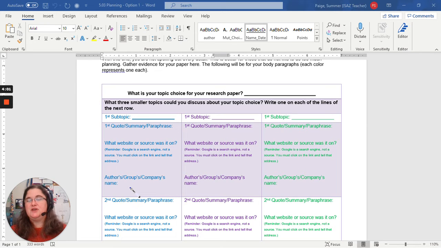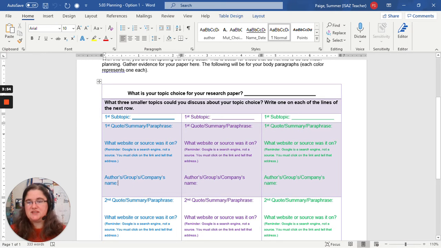You want to make sure, though, that you note where you got it from, and if there is an author's name, the group's name, or the company's name, because that's going to be important for your in-text citation. When you do the in-text citation in the actual finished product, you're going to do parentheses with whatever the name is, right after the quote, summary, or paraphrase, so that you're giving proper credit to the one that got it done.